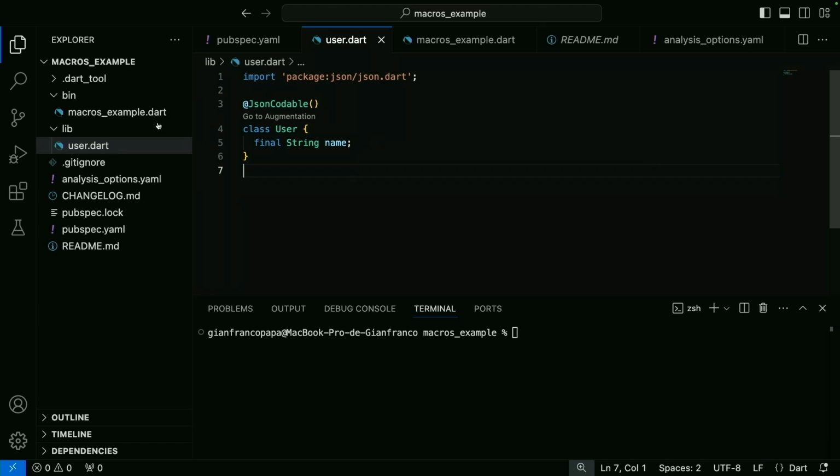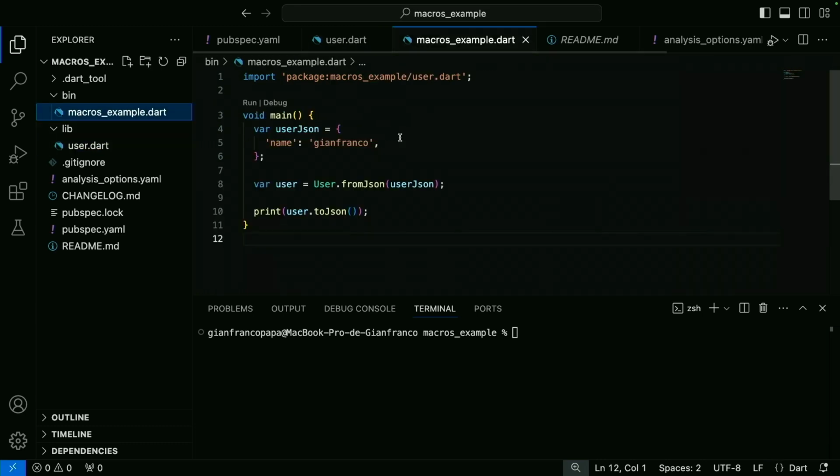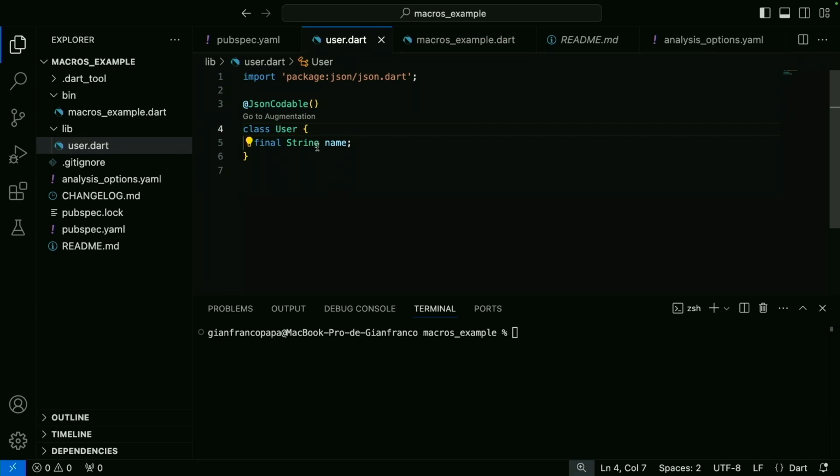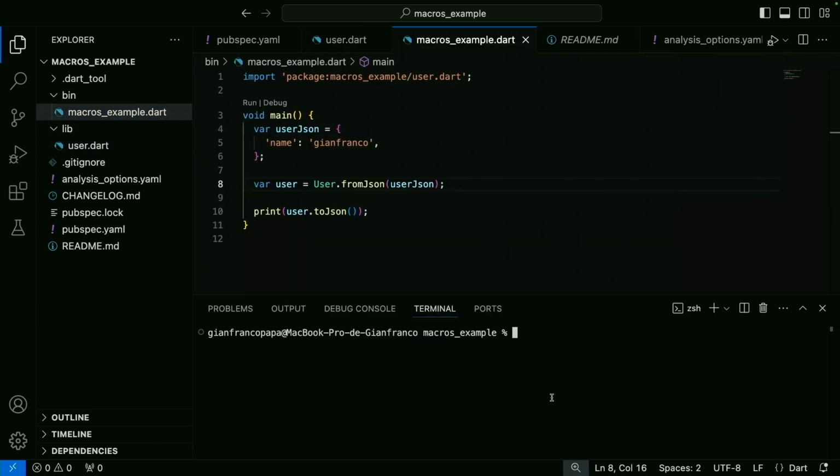And behind the scenes, we are going to see that, for example, if we run a main program, here we have a user in JSON format, and suddenly we realize that we already have fromJson and toJson as part of our user class, and we didn't need to write anything of this, right? So let's try to run this.